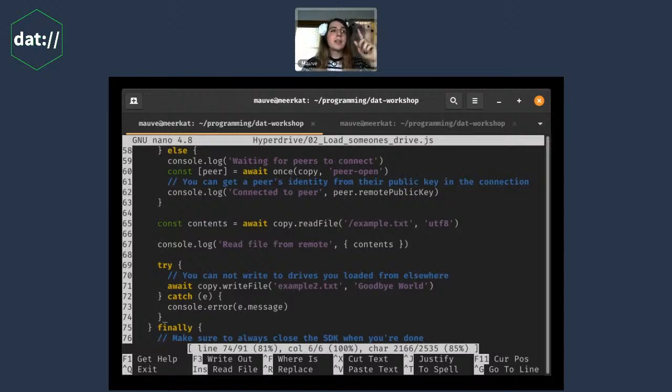There's a note in the chat saying once was added in Node 10.16. So you'll probably want a version higher than that. I'd recommend 12 or 14.